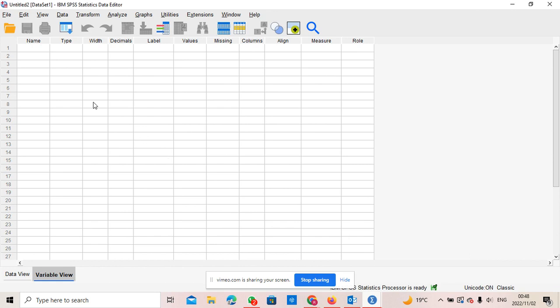Here you have a spreadsheet in the SPSS, which we call the data editor. So if you want to import your data from Excel, it's such an easy process that you can perform.